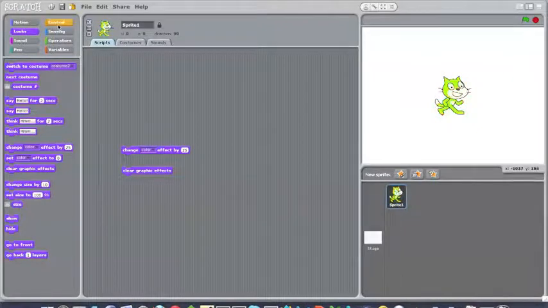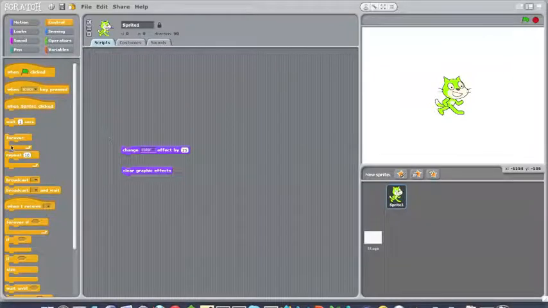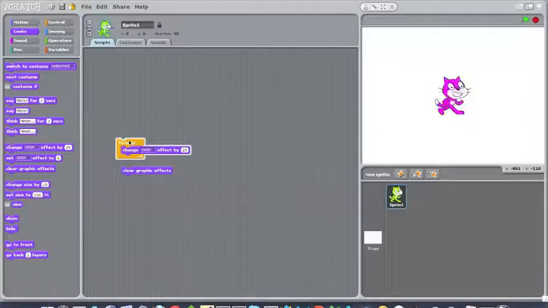Whee! And I will put some stuff in forever because sometimes this is lots of fun to do that. Anyway, so forever change color effect makes you do this. I don't normally do it by 25. I do it by 10. Yeah, that's what I like. It's constantly changing colors, which is epic. And when you stop the program, it clears graphic effects too.